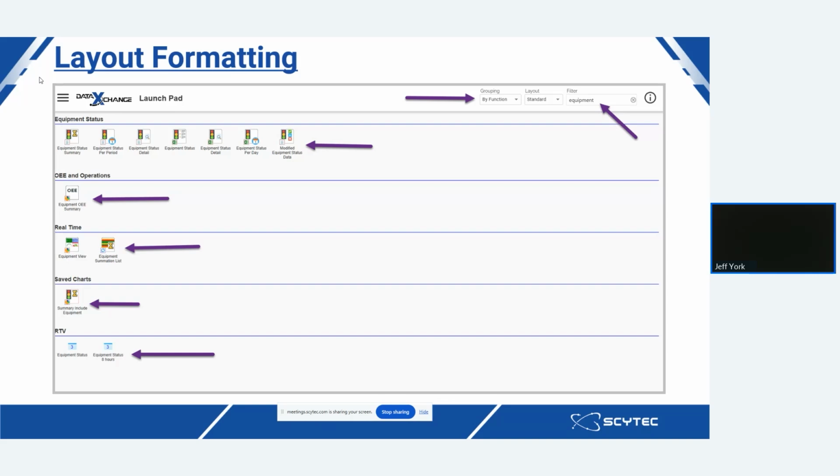If you look up there in the top right corner, you will see 3 different little pull-downs where you can do some filtering by grouping, the layout, as well as a little text box where you can type in whatever you are looking for. I was looking for an equipment status summary chart, so I typed in equipment and pulled up all the other charts and reports that have the word equipment in them.